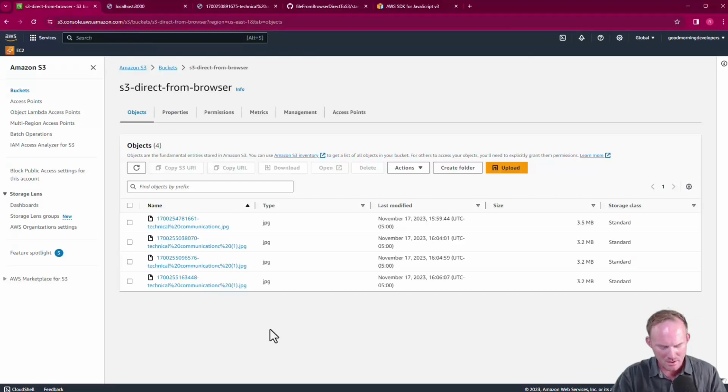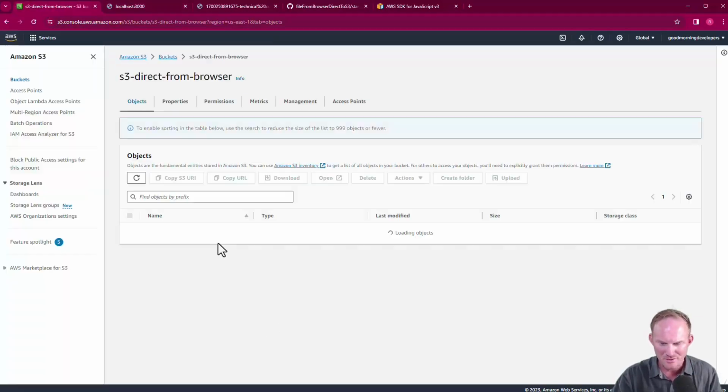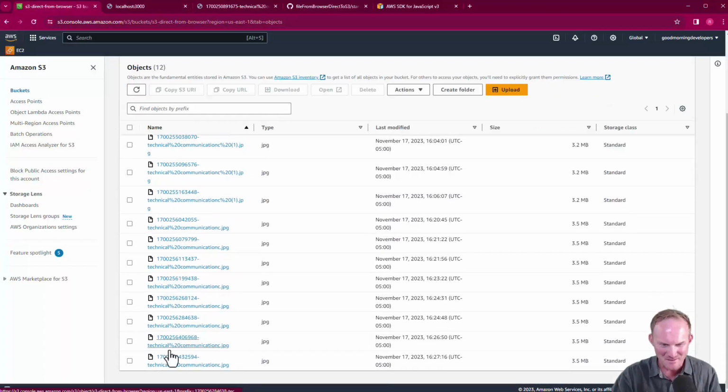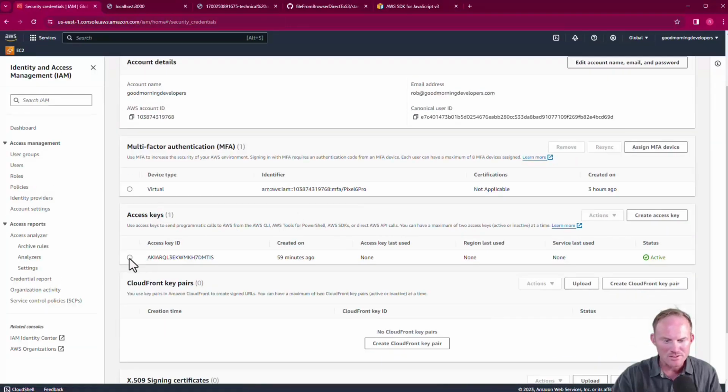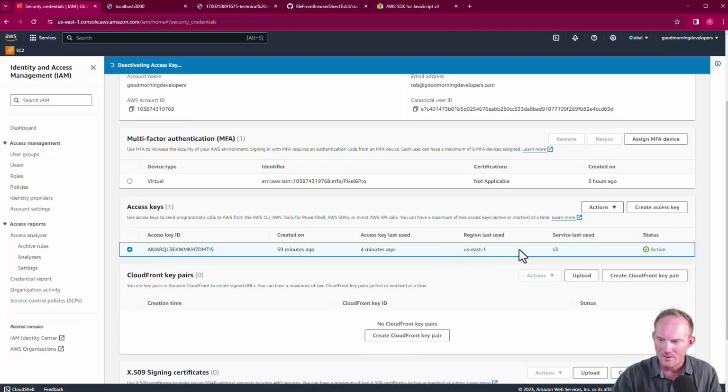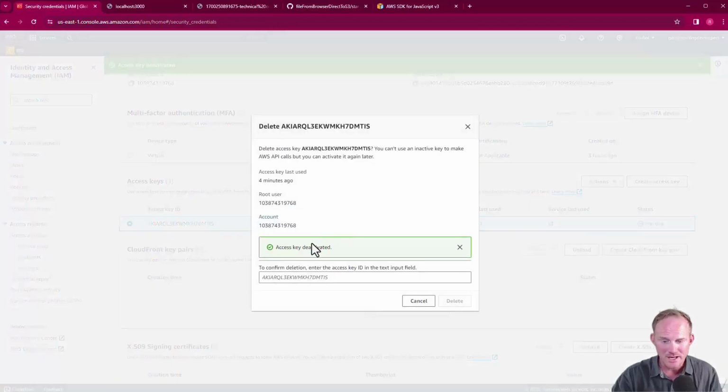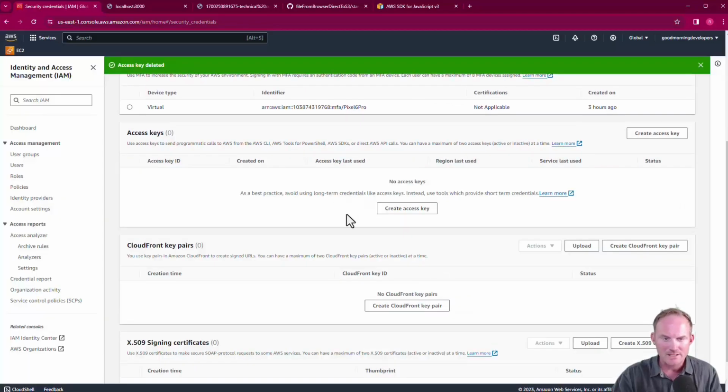If we hop over here, I'll do a quick refresh. There should be loads of them here. We've uploaded the same thing. That date timestamp is really nice. I will quickly show you. If I come over to security credentials, I am going to delete this key. So actions, deactivate it. And then I am going to delete it so that it no longer exists. Okay, that access key is gone.